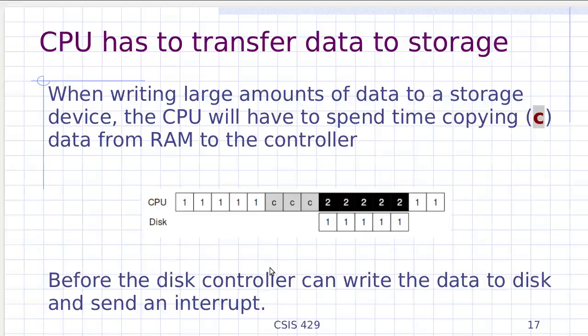So when you have to write large amounts of data, let's say a whole block, which could be 512 bytes or maybe even 4096 bytes, that's a lot of memory that you have to copy over to the device. So the CPU will have to spend time doing that copying. It takes a byte, copies it to the device, waits for it to be done, writes another byte, and so on 512 times. And then let's say you copy all of that into the memory of the device. We haven't really talked about how that works, but just assume that it does.